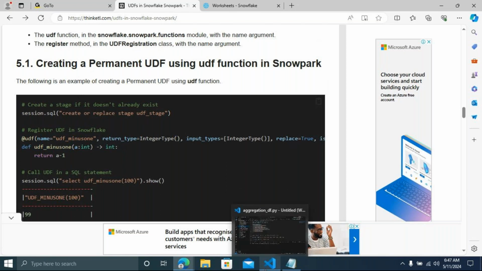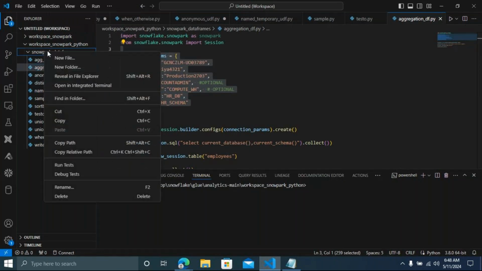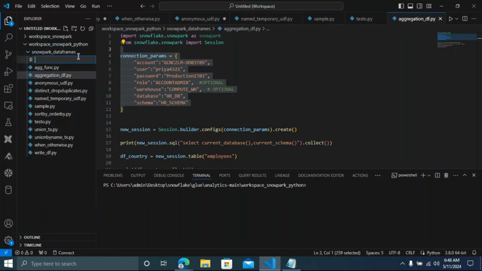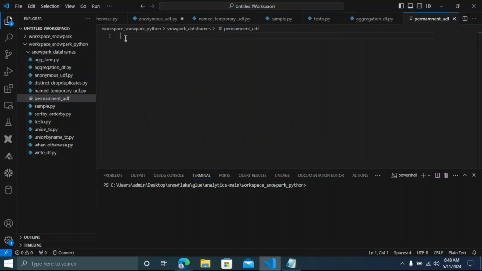Just do one thing, guys. Open your VS Code, Visual Studio Code. Right click and go for new file. Name it permanent UDF. You know what modules you have to import, right? Import the snowflake.snowpark.